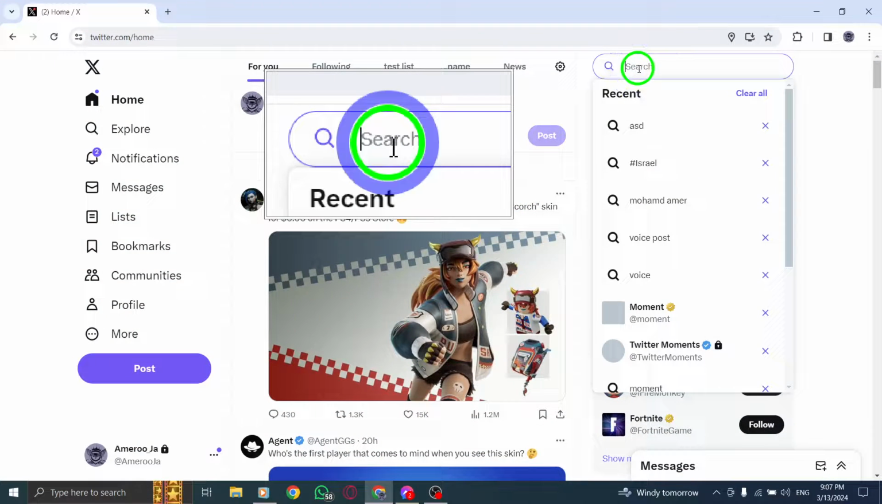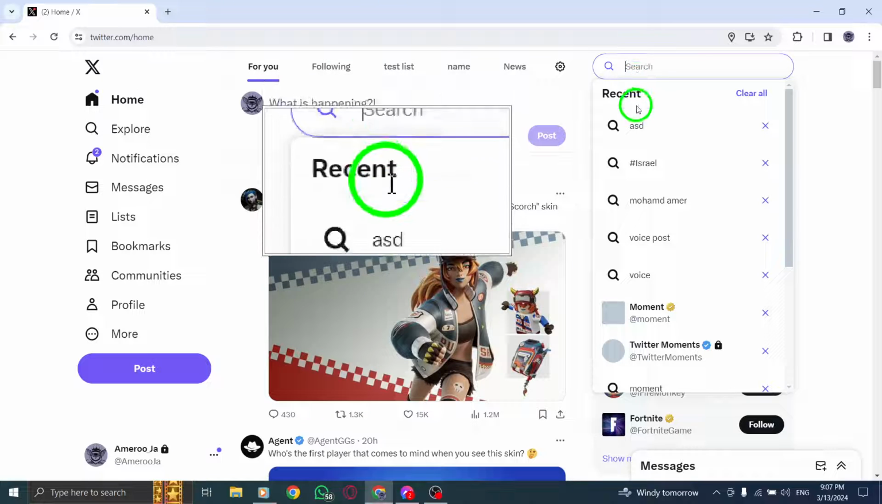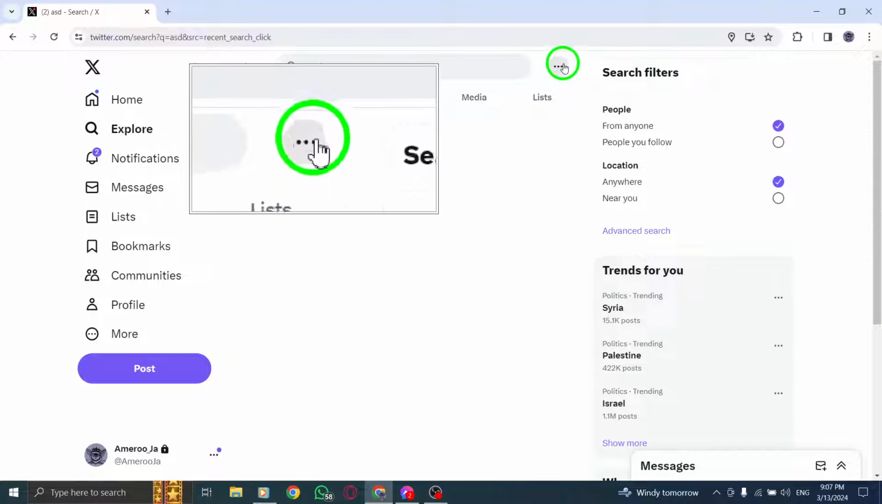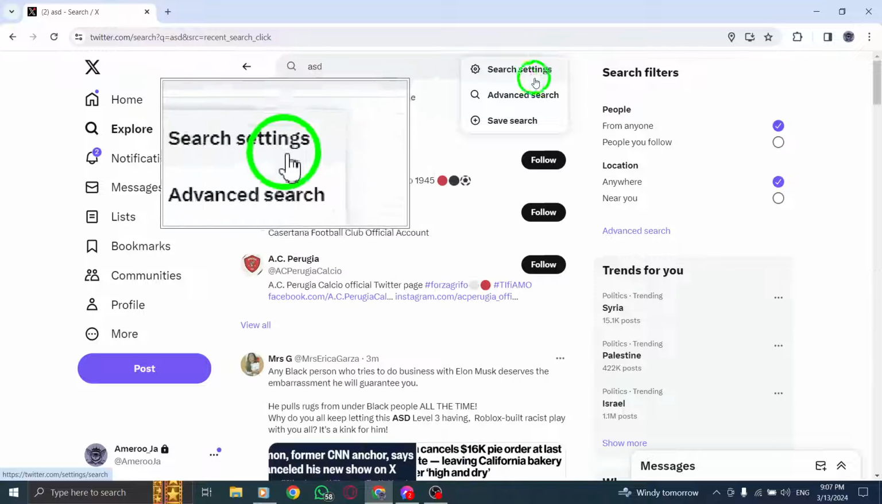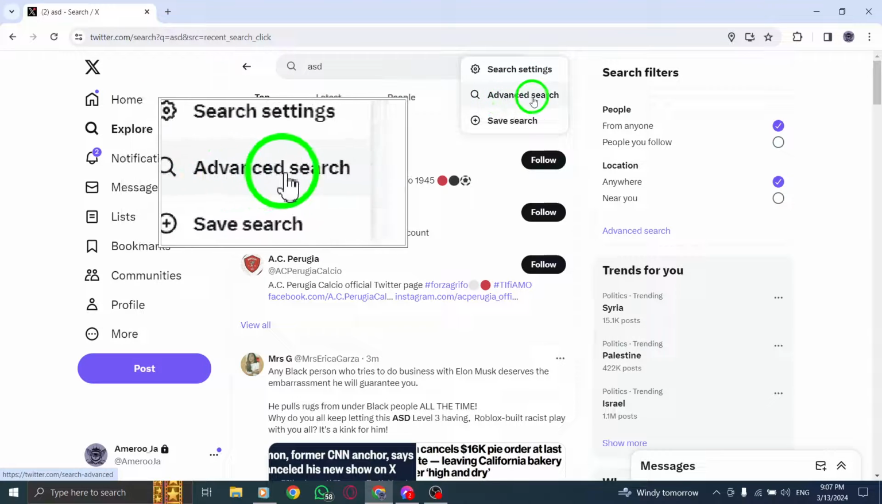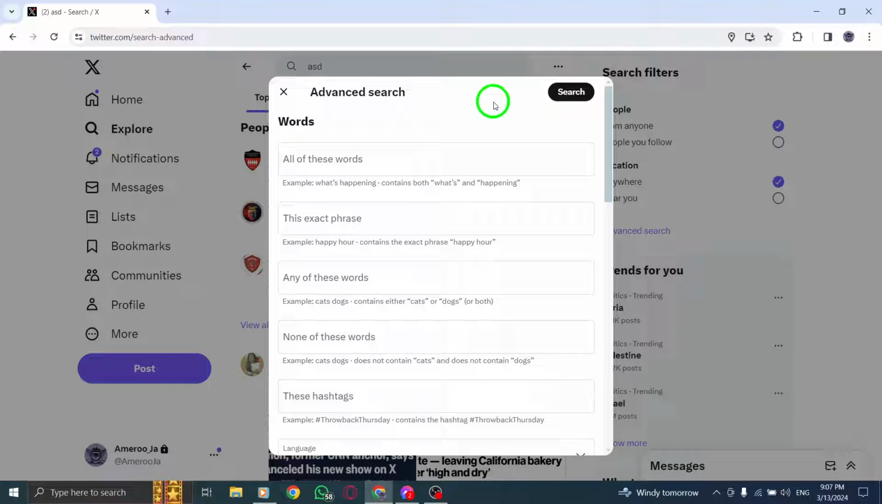Begin by opening Twitter on your PC. Click on the search bar to initiate a search. Next, click on the settings icon located within the search bar. Navigate to Advanced Search. Here, you can utilize the Words section.